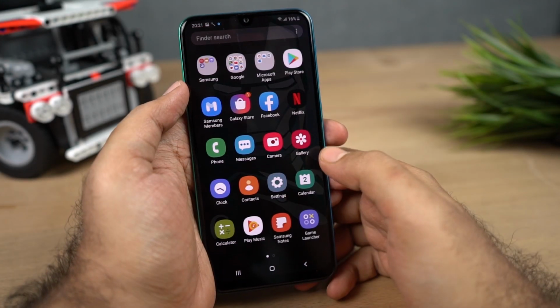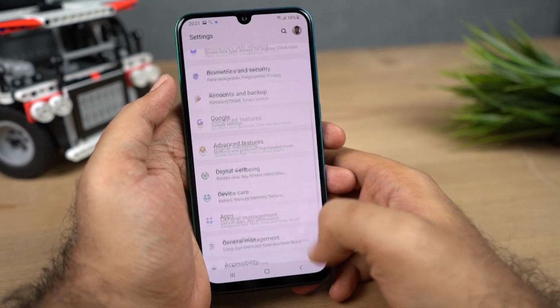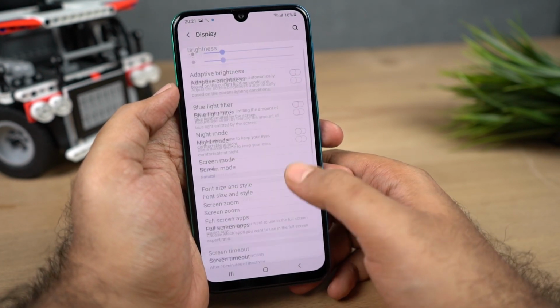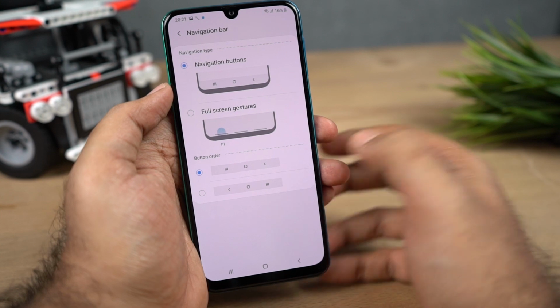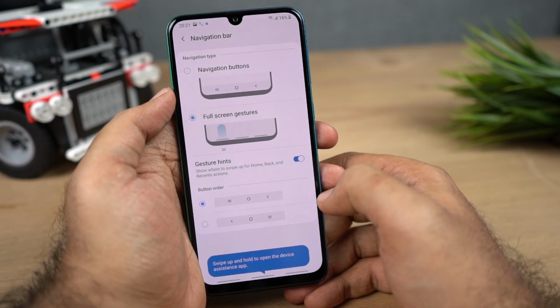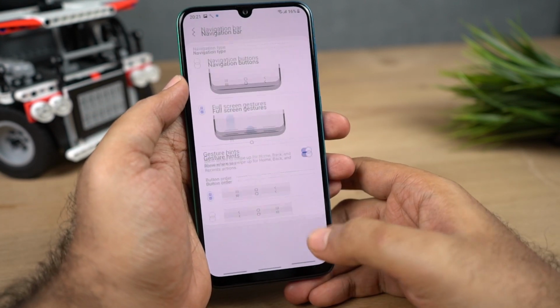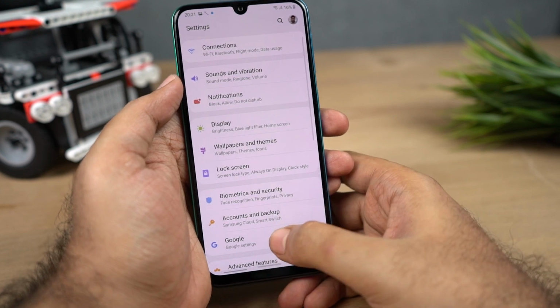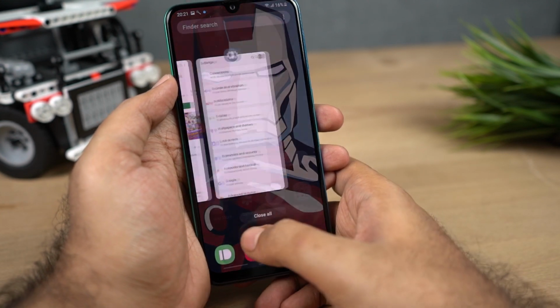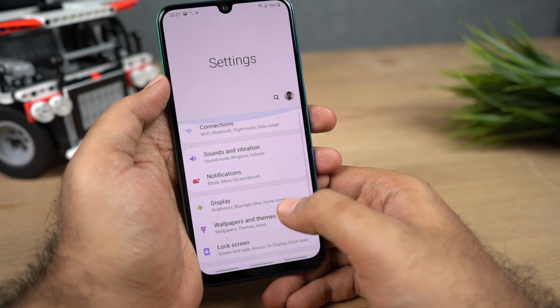Next I'm going to show you the navigation gestures. For that, go to settings, then select display. Now select navigation bar, it's right over here, and select the second option, full screen gestures. Now you can swipe from the right side to go back a step, swipe from the center to go home, and finally swipe from the left side for recent apps. So those are the full screen gestures.